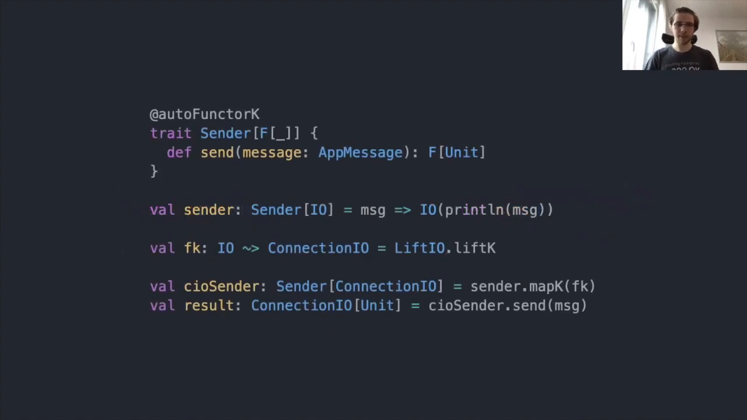With Catstagless, we can derive this instance of functor k for any algebra of this shape. You have a type parameter f and a bunch of methods that return f of something. It doesn't have to be one method, it can be any number of them. And if we have a function from this one effect to the other effect, we can map k with that and then call methods on the result, and they will be in this new effect. And this is much more powerful than it might seem from this slide.